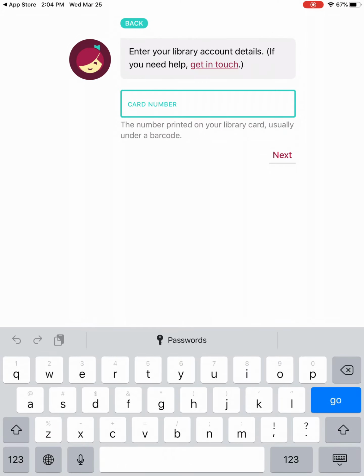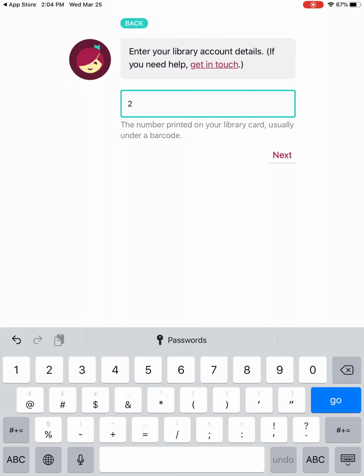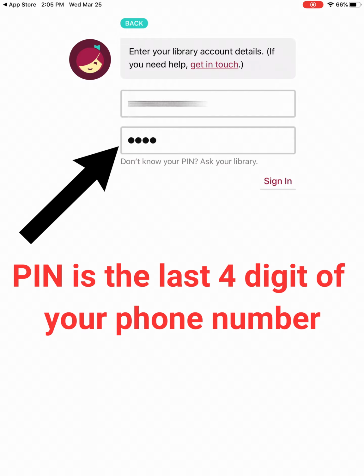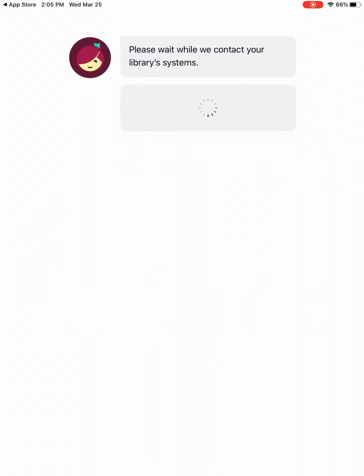Now I'm going to key in my library card number and the password. The password, the PIN, is actually the last four digits of your phone number. So let's do sign in.